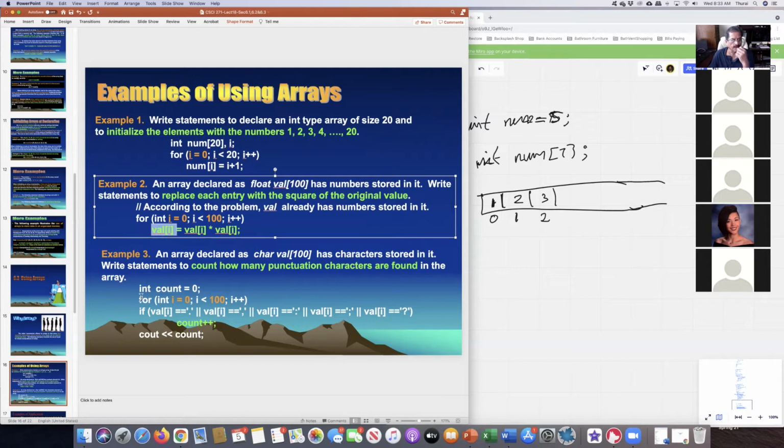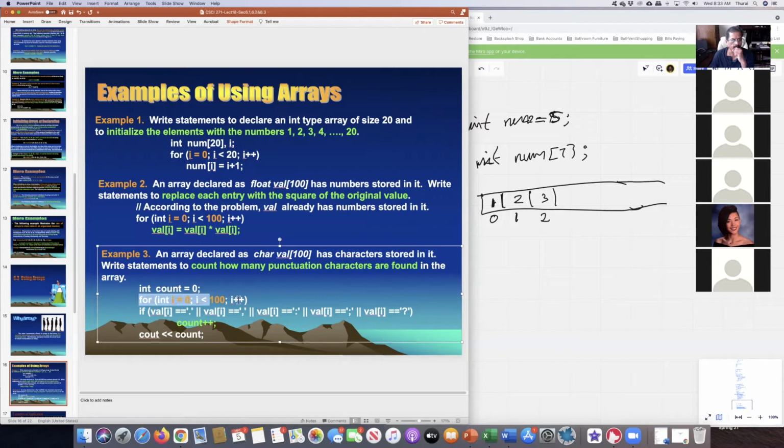So I just need to count the punctuation characters. I need to say for I going from 0 to 100, I plus plus. And then inside, I need an if. This needs to be indented somehow. That was incorrect. If val I, always write val I, but I is going from 0 to 100. So all those different i's will be taken care of.